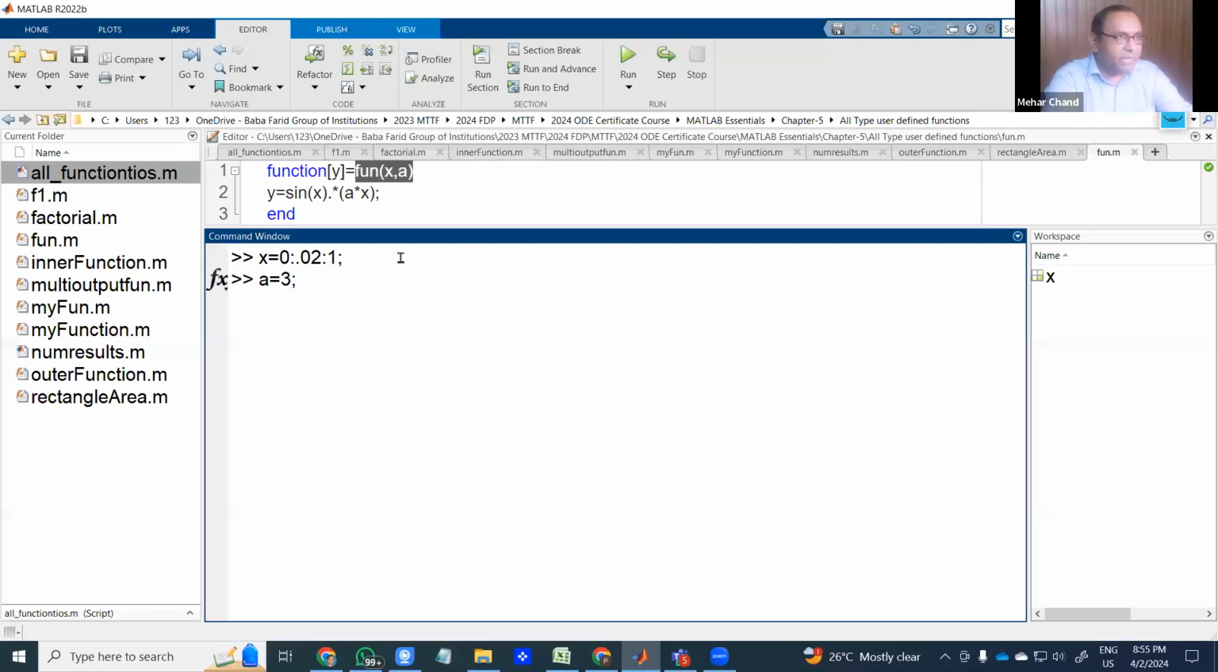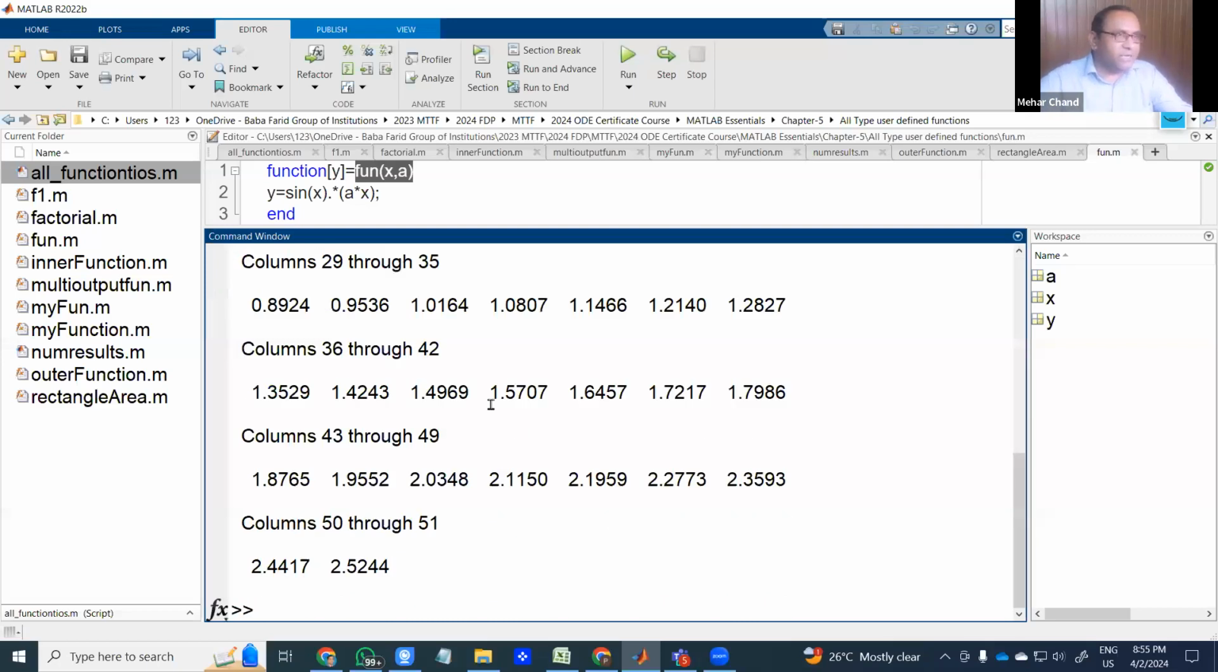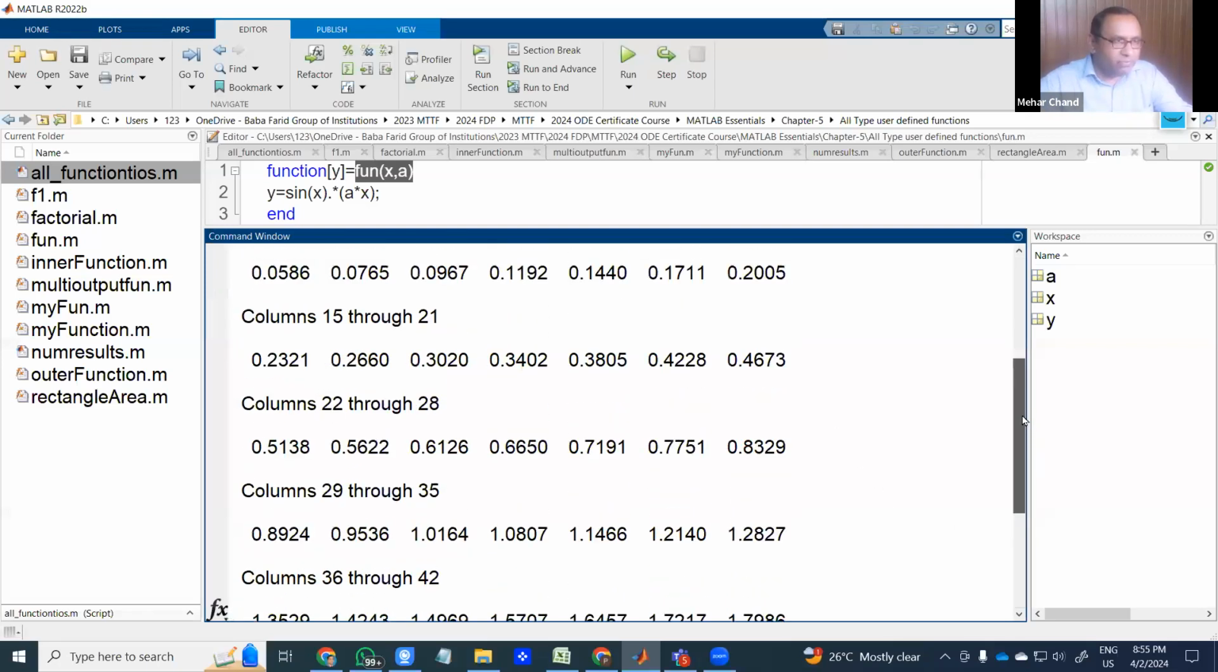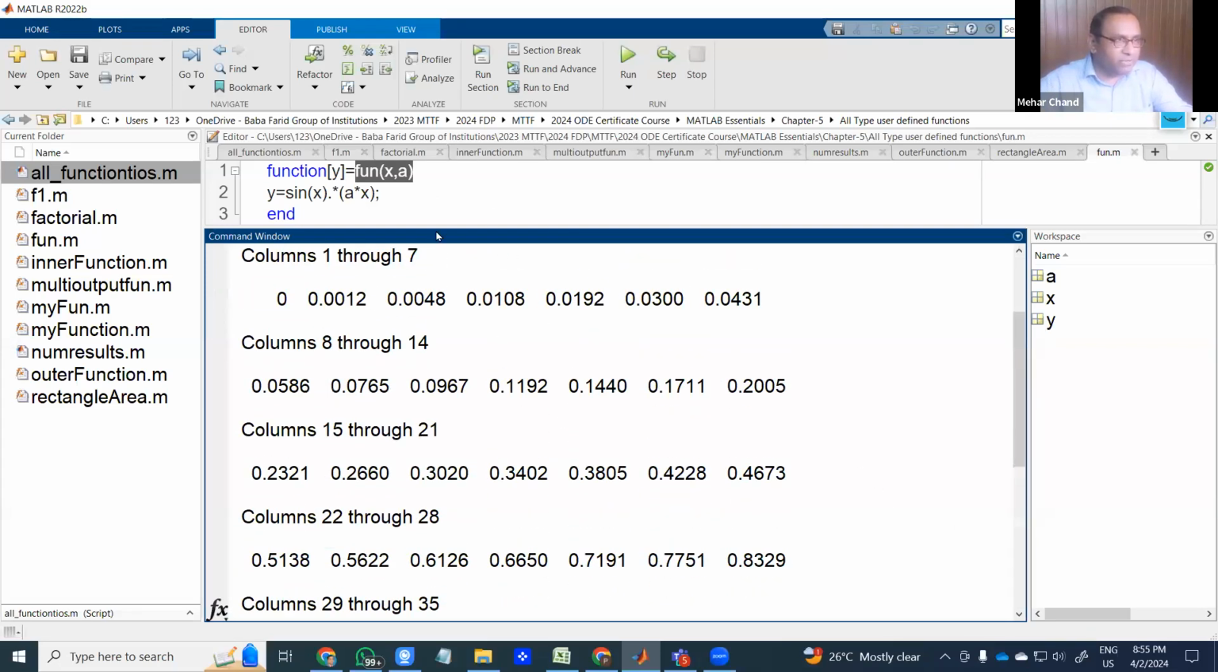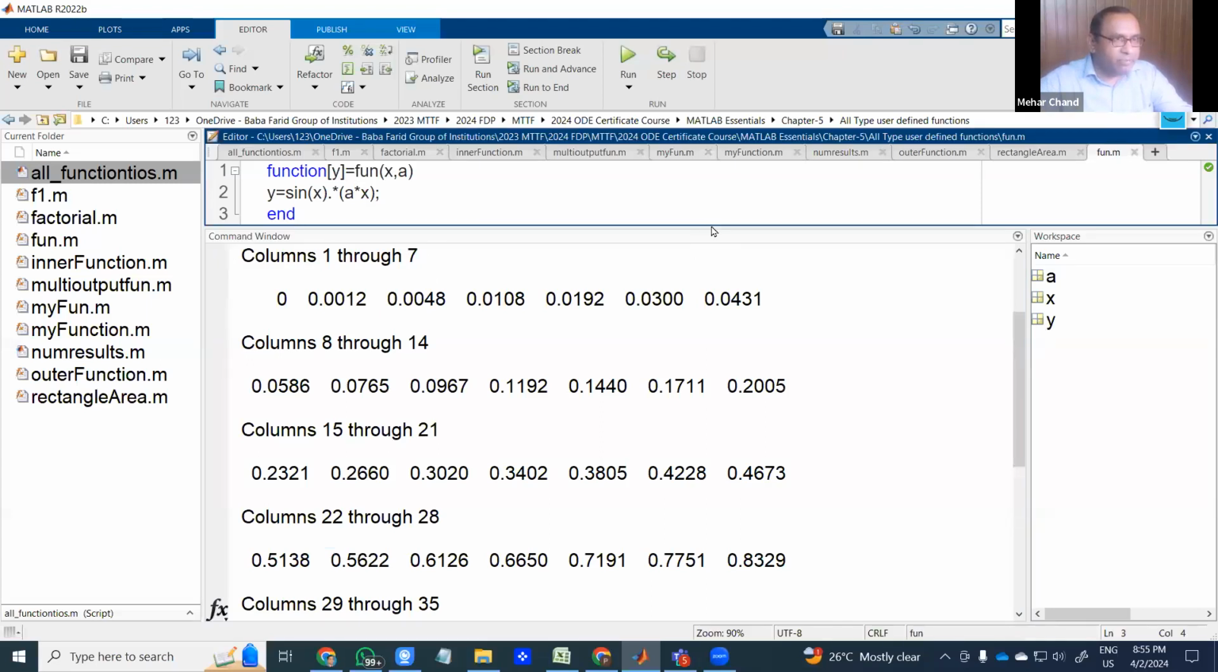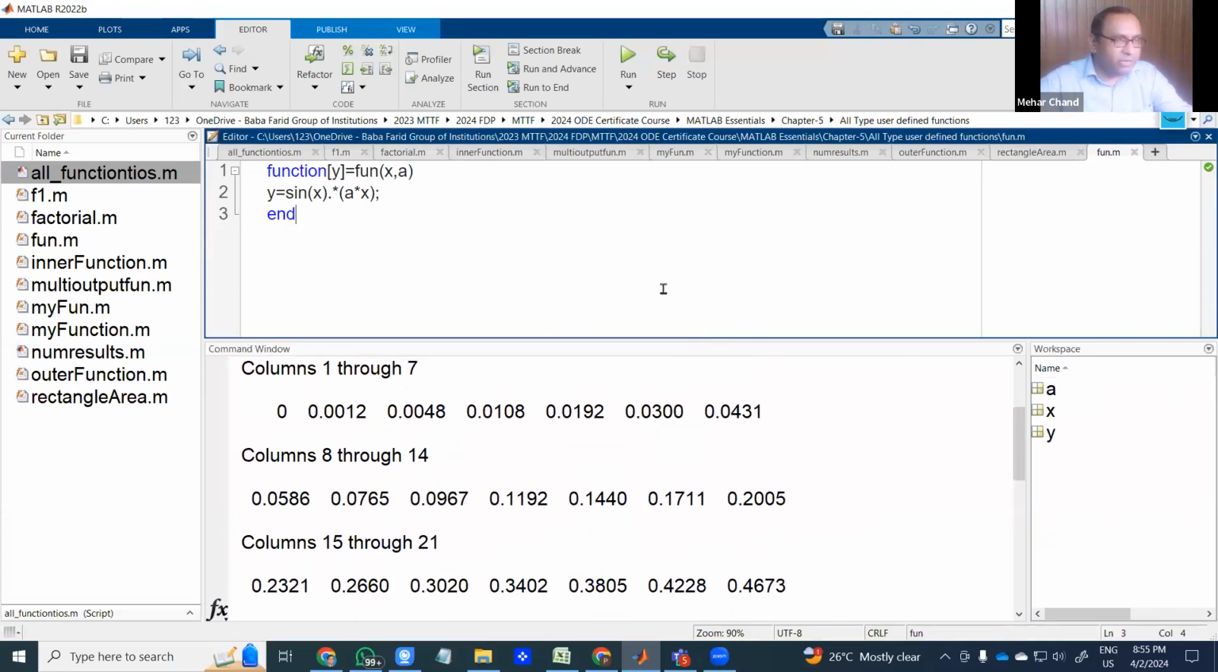Suppose this is 3. Okay, and then y is equal to fun, and you need to pass these values through the function which you just created, x comma a, and when you press enter, you can see these are the values of the y function, which is a user defined function. Now you can manipulate this function according to your desire.